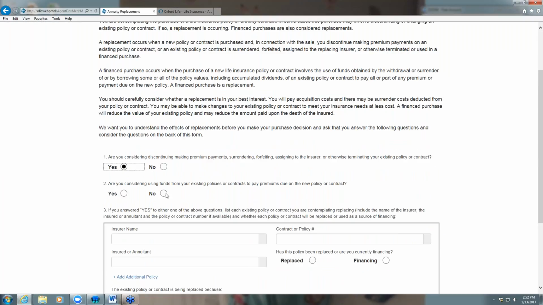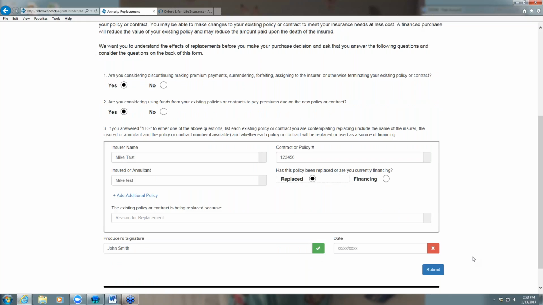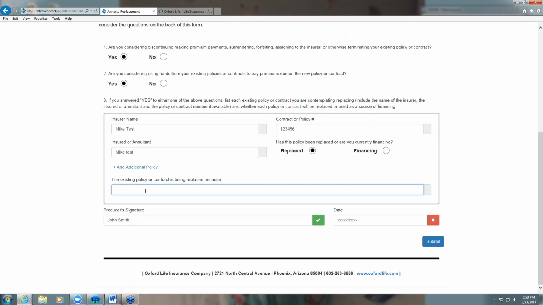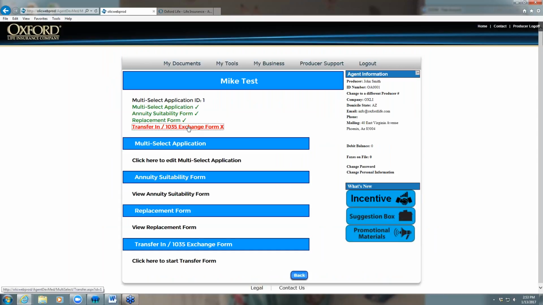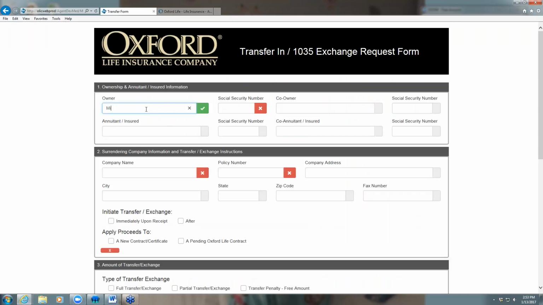Considering replacing, yes. Are you using funds? Yes. It asks for the insured's name. My test, policy number, insured, and it has been replaced. Reason for replacing, better rate. Again, it's already populated. Simply date. And click submit. And we have one form left, the transfer form. We'll pull up this information, Mike test. You remember the Social Security numbers.